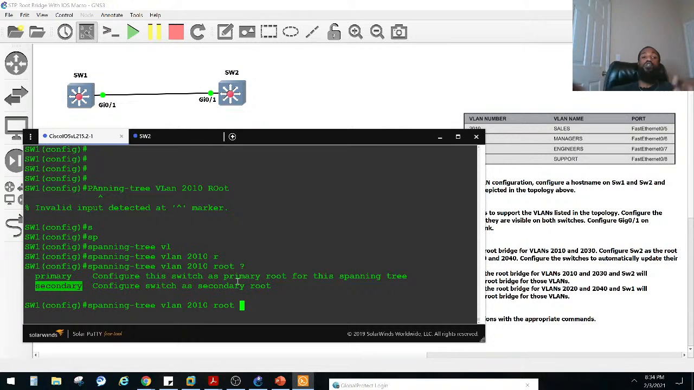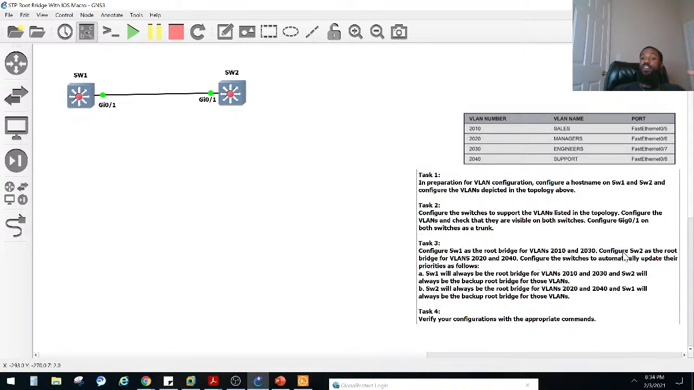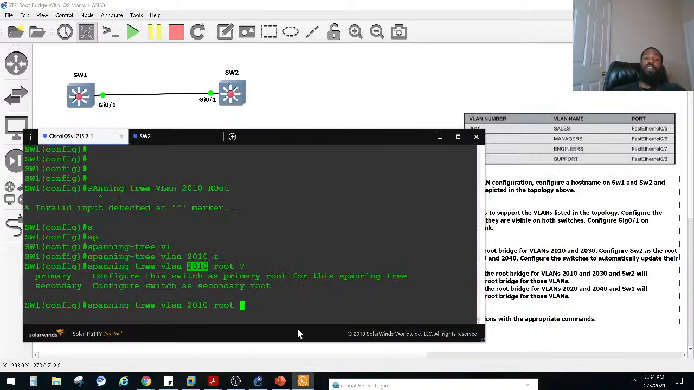Y'all get that? So for this switch, we're going to make him the primary root for VLANs 2010 and, what they said, 2030. And then he said configure switch 2 as the root bridge. Was it there? No, my bad. So switch 2 will always be the backup root bridge. So backup root bridge will be the secondary for the VLAN. Y'all get that? If y'all have any questions, put it in the chat there, man.